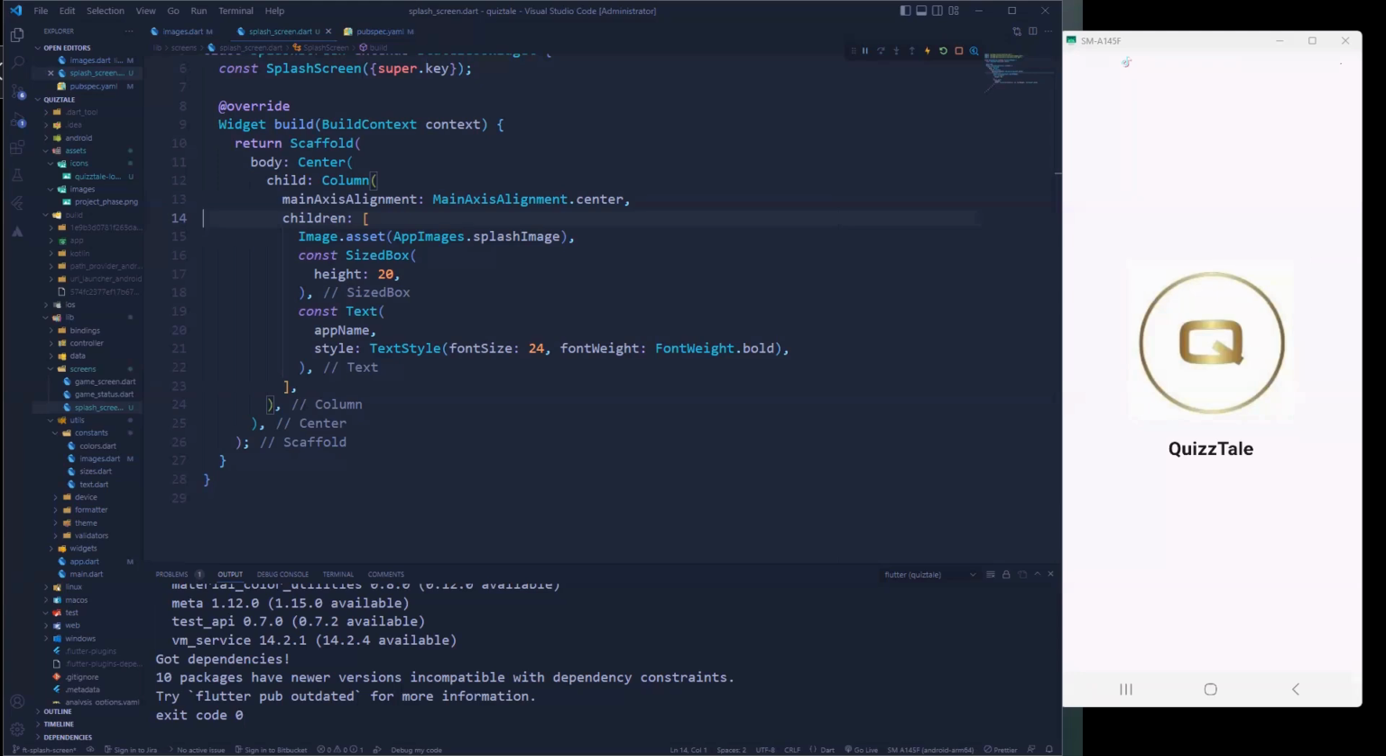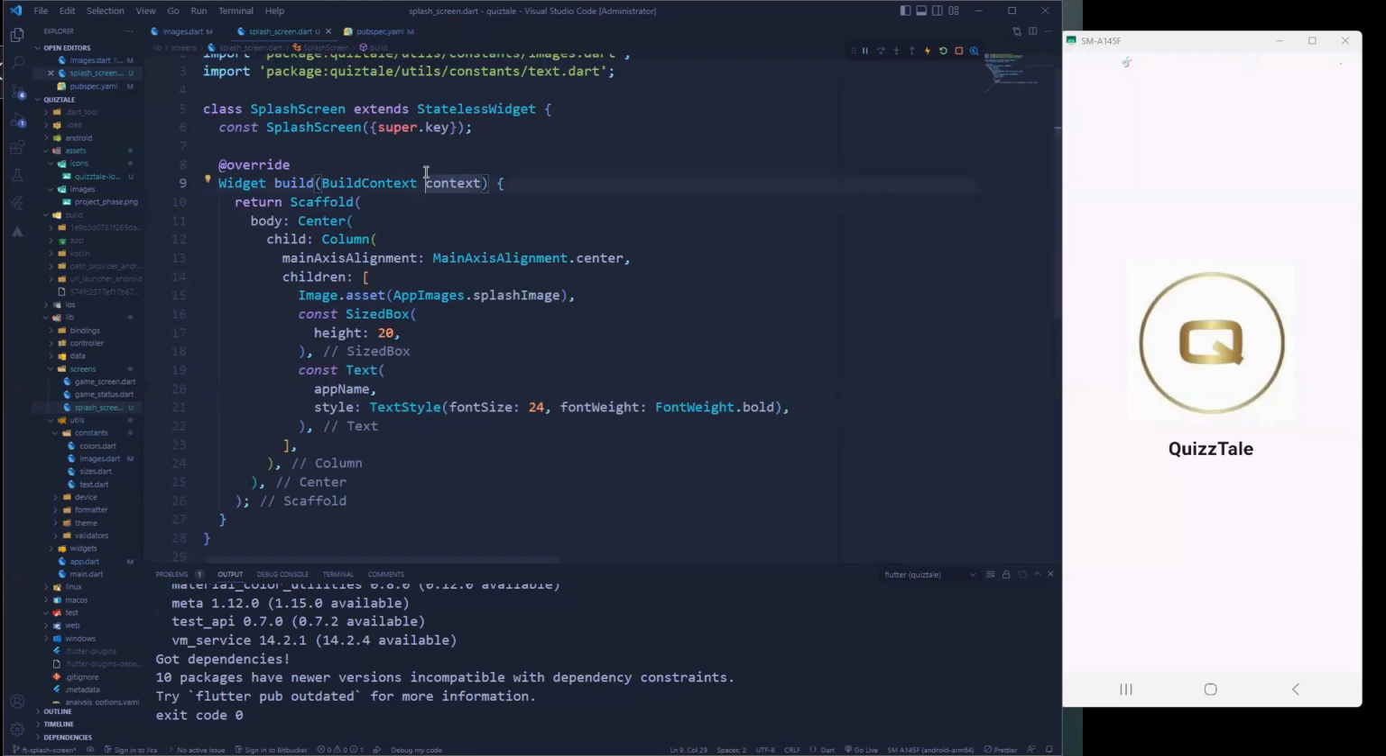So we're going to use the power of GetX. We're going to have a separate class, which is going to be our controller class. This controller class is going to hold the logic of our application, any function or whatever, so that the only thing we have on this splash screen class is just UI, your design and whatever. When it comes to logic, we will create a separate controller class, leveraging GetX support for that.